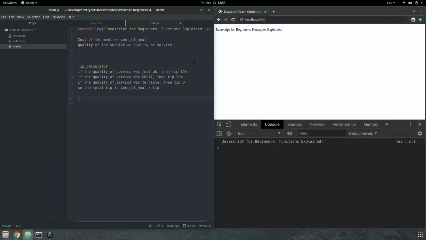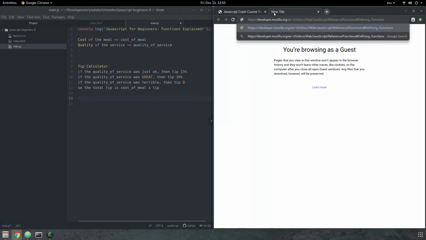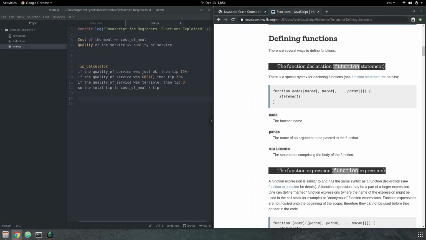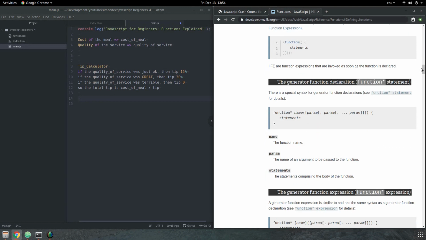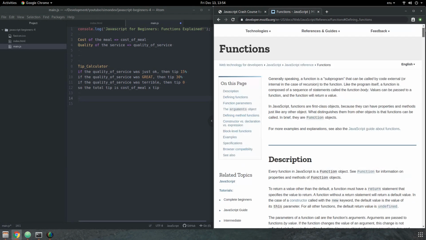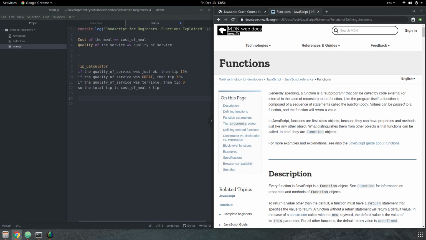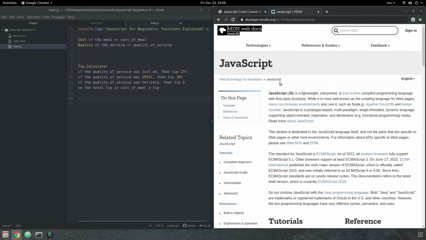Let's go and visit that right now. Go here. These are the MDN web docs from Mozilla. You can see that there's a big section here on functions, and it's very comprehensive here. But also, if we scroll up, you can see that we've got a lot of reference for not only functions, but all of JavaScript. And I use this extensively when I'm learning about JavaScript.